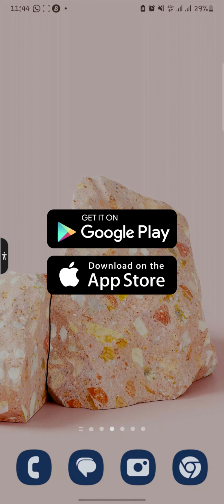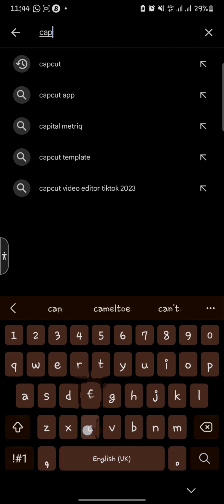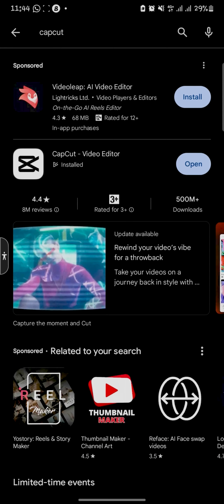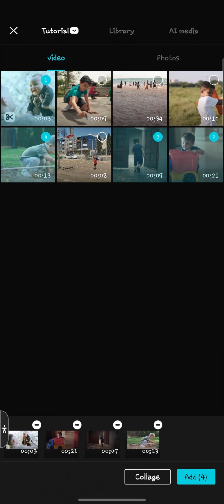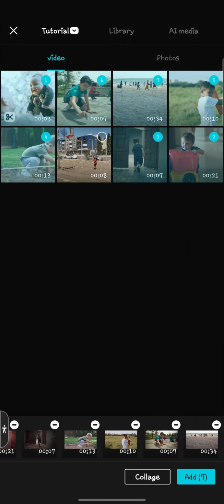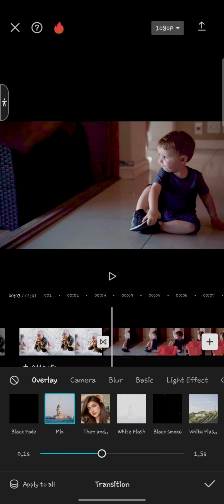So welcome back to the fourth part of this tutorial. In the first part we talked about how to download CapCut and install it on your mobile device if you don't have it before. In the second part we talked about how to import your videos into the timeline. In the third part we talked about how to add transitions and how to do basic color grading to your videos.